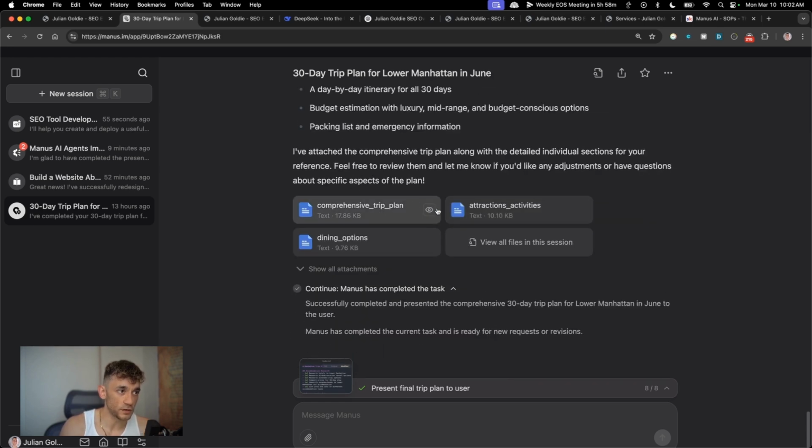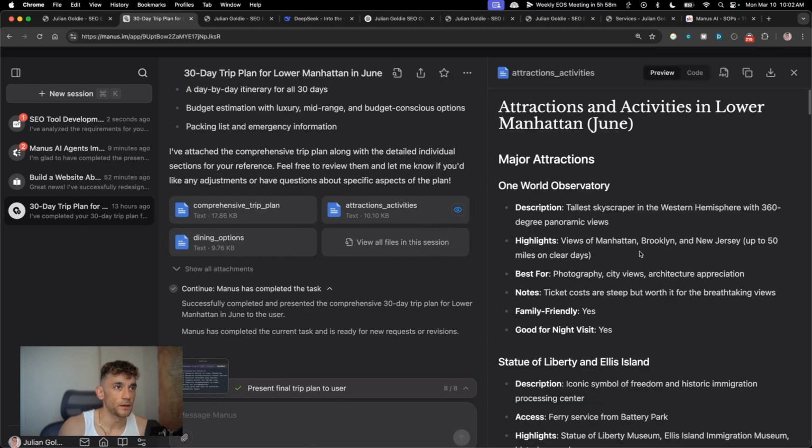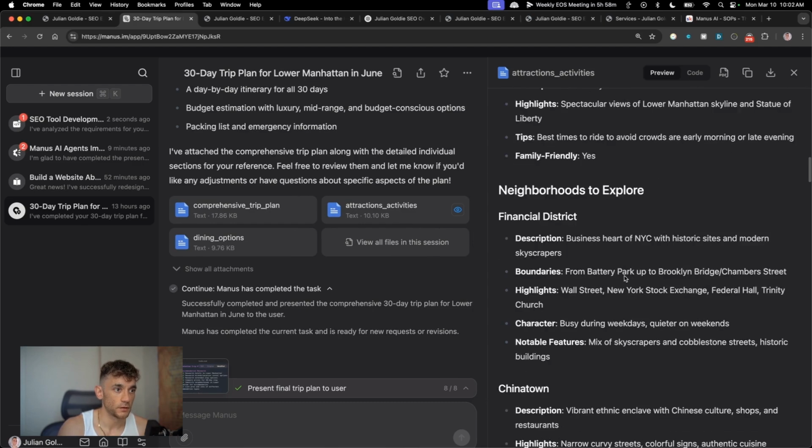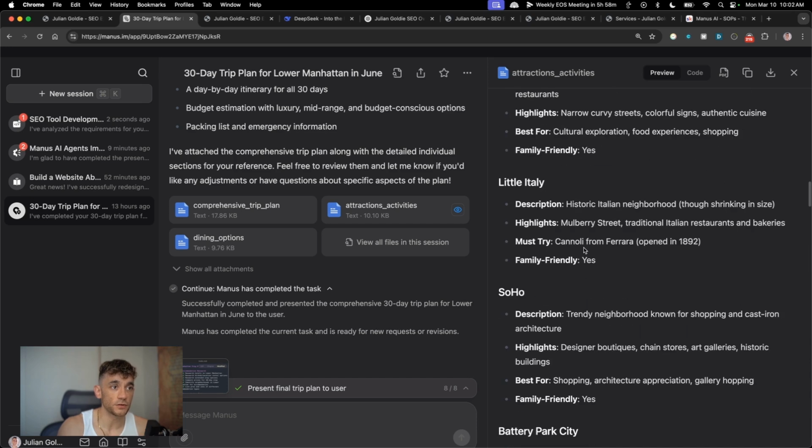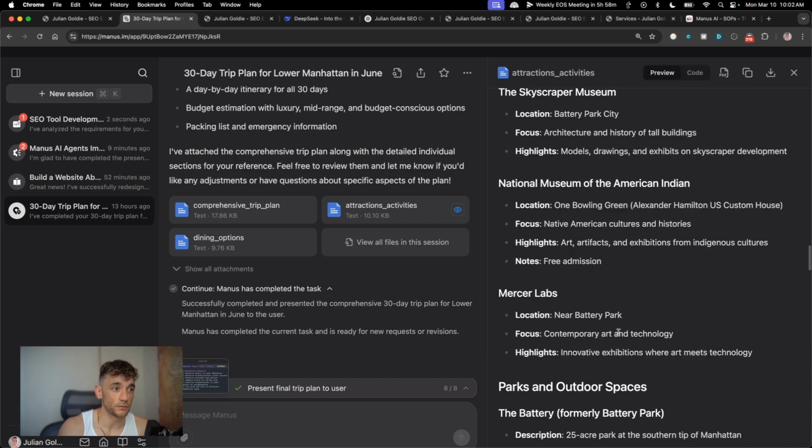And then you can see it's actually created all these files directly inside here, right? Now, if you ask, for example, ChatGPT to do the same thing, it's not going to be able to create the actual files that are downloadable. So if we open this up, we can see all the attractions in Lower Manhattan specifically that we could go for. And I actually said, like, do it for June, right?